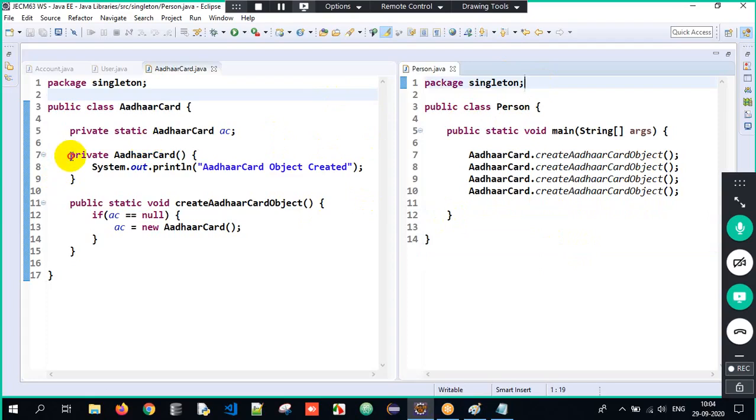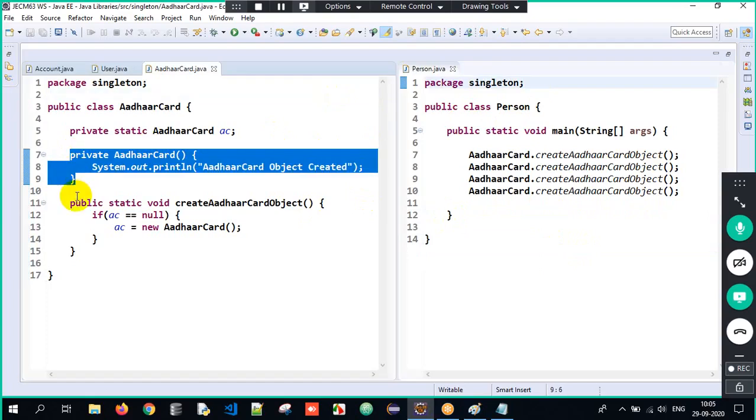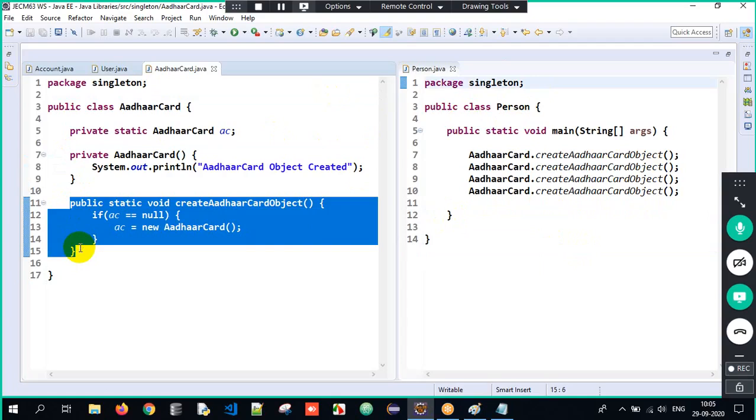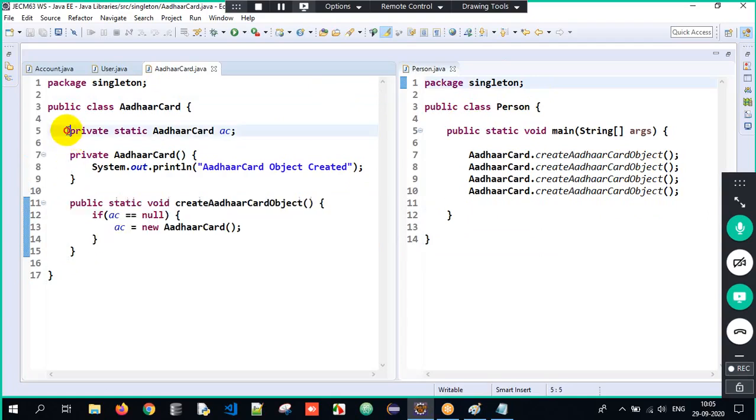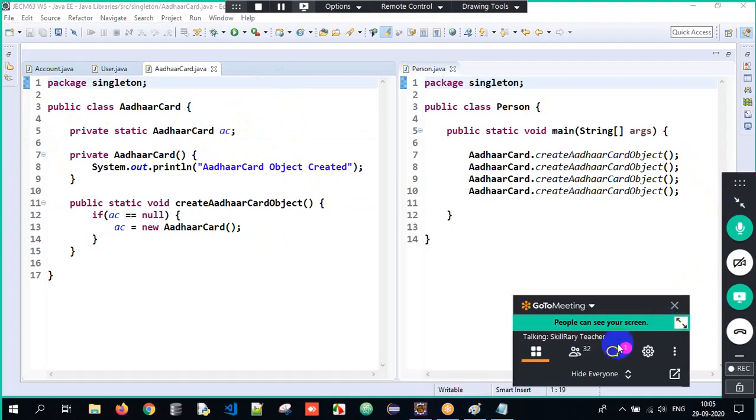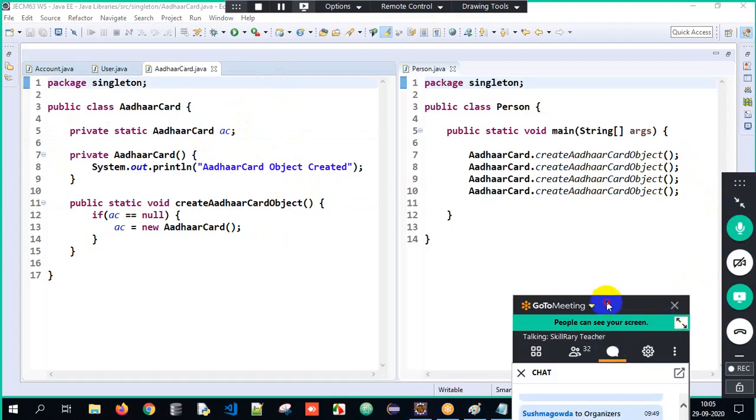Got it? See, private constructor, public static helper method who will help me to create an object, and a private static reference variable, a non-primitive reference variable. Only when I satisfy all the three rules would I be done with this entire data. Got the clarity here? So this is all about the entire process.